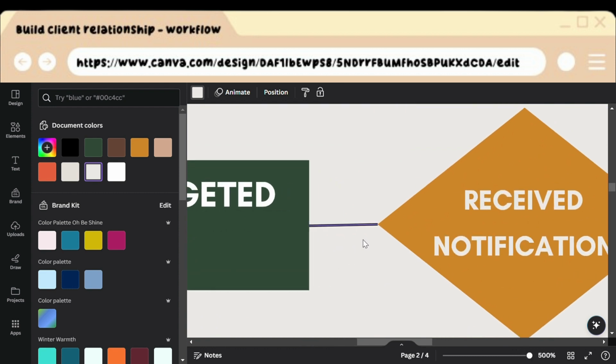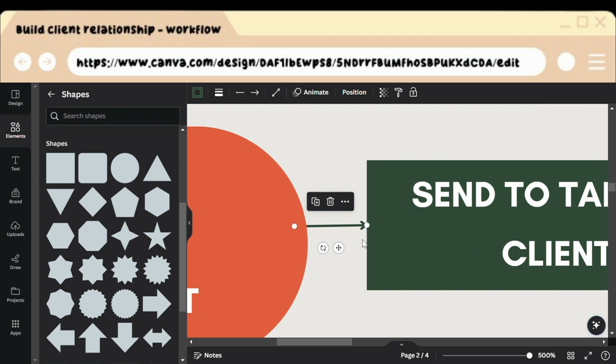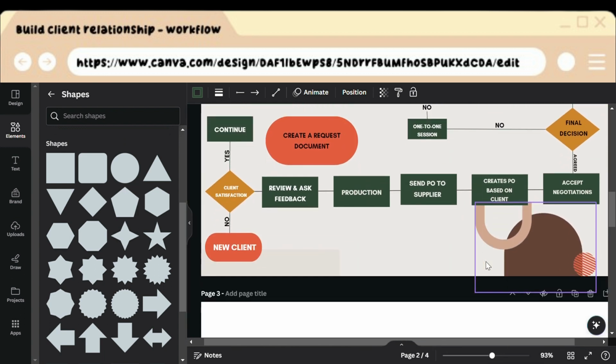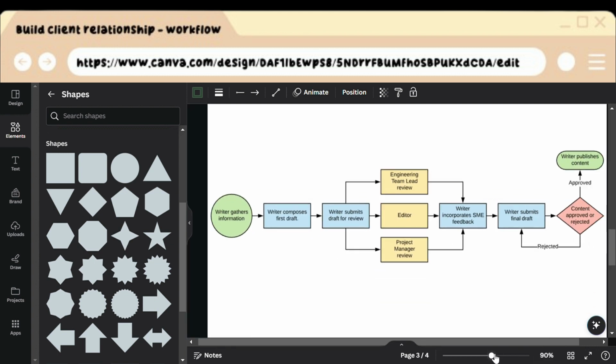Do you think this one is correct? No, this one is incorrect. It's better to make the head of the arrow like this, so it will not confuse the reader of the direction of the flowchart. Here I have another example. So I hope this tutorial can be helpful for you to finish your task.